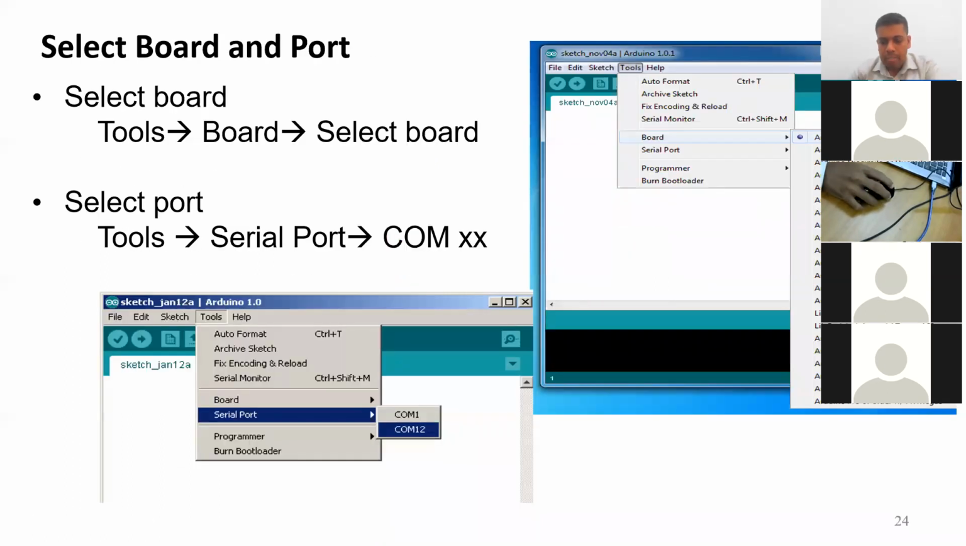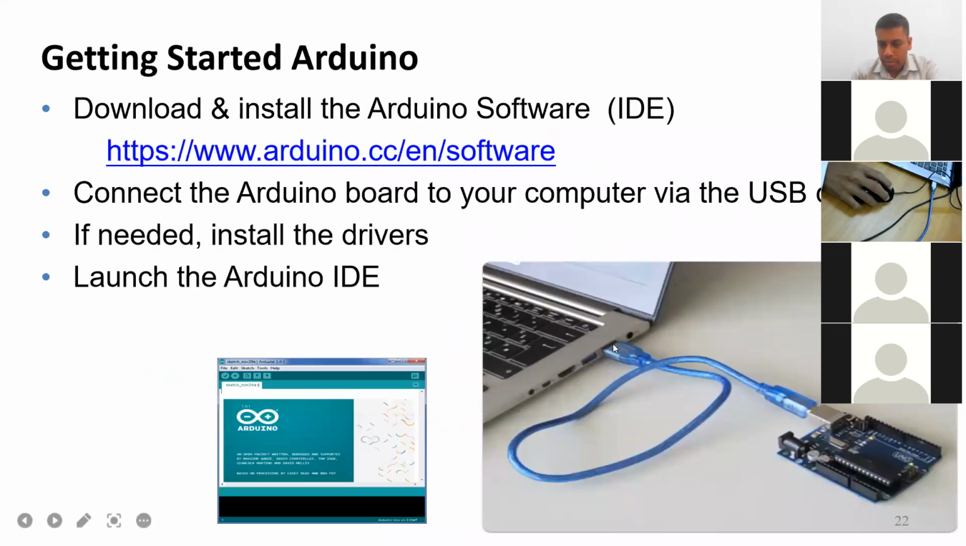The next, first you have to connect the Arduino board like that to the USB.